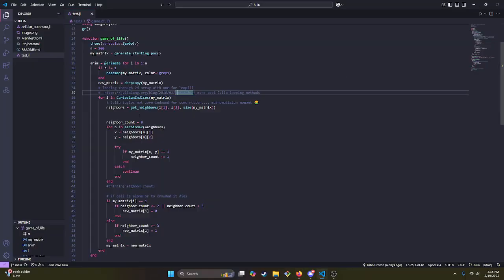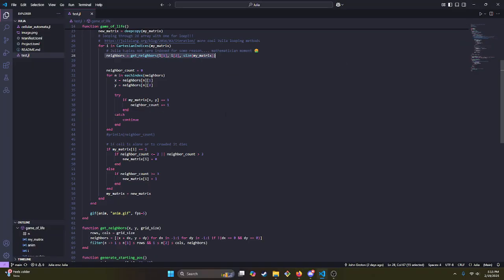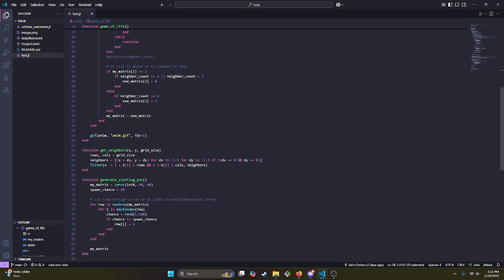But anyways, it gets the neighbors using a neighbors helper function, which is pretty much just if you ever used Python's, God, what is it called?